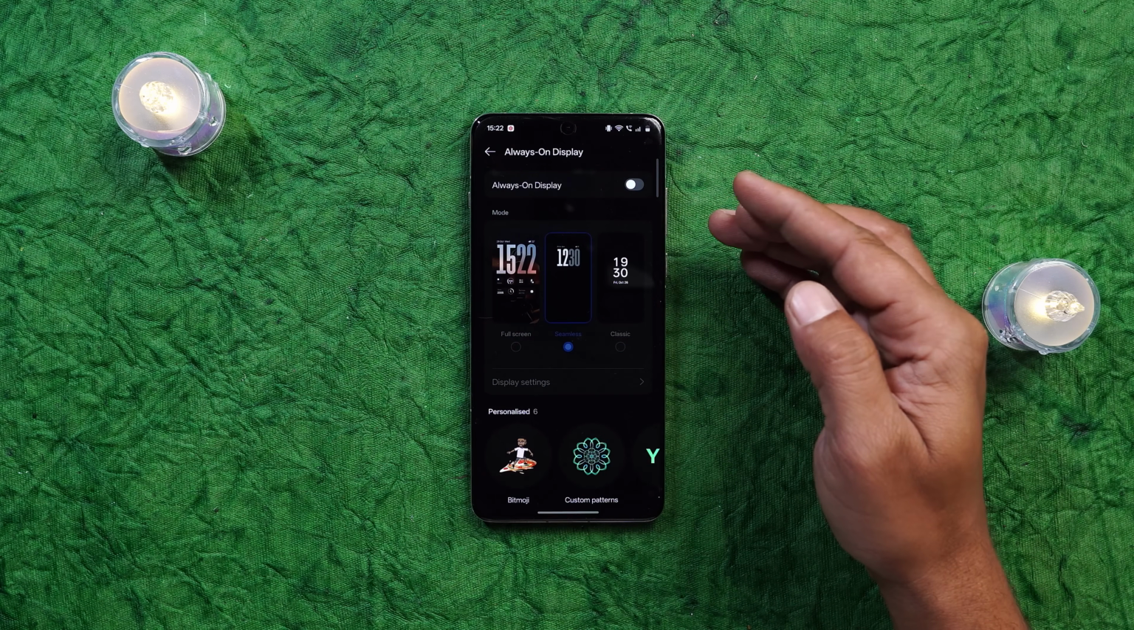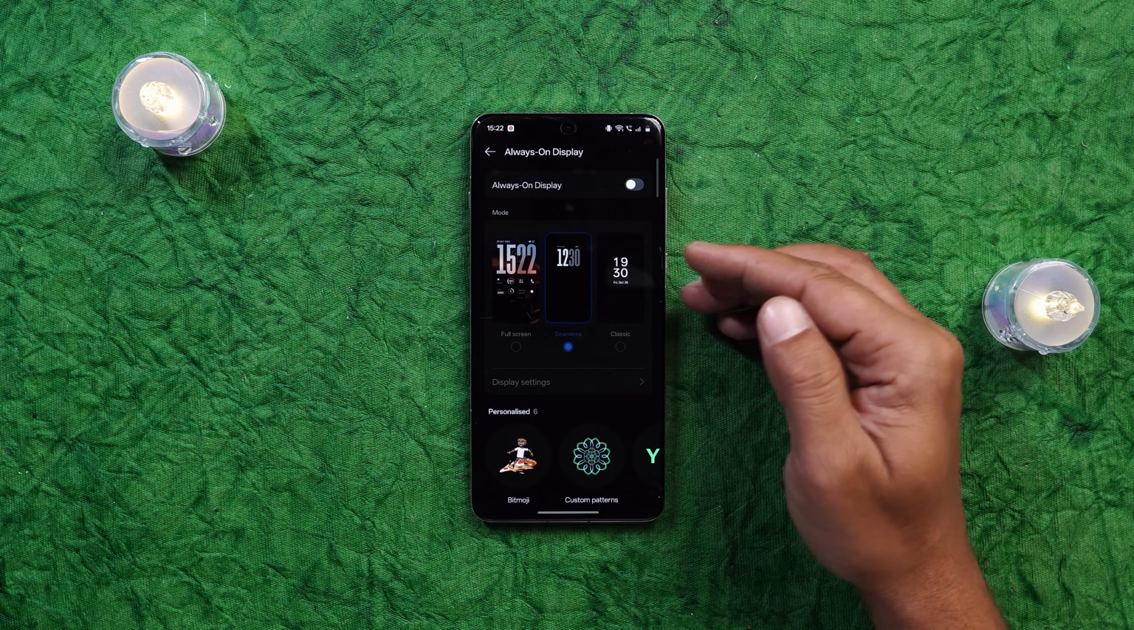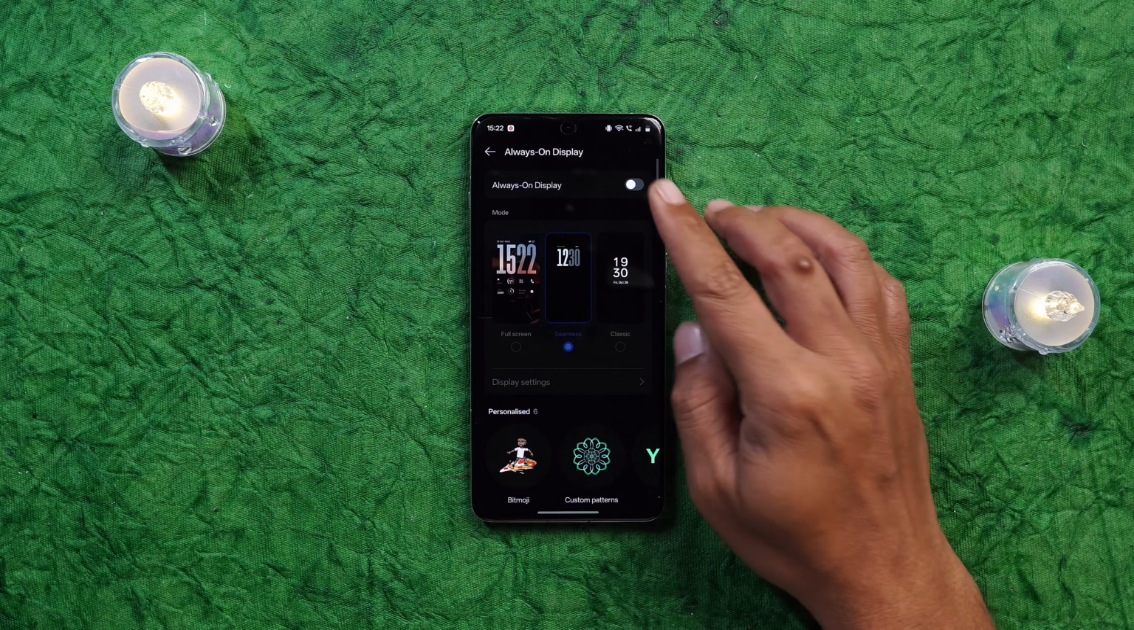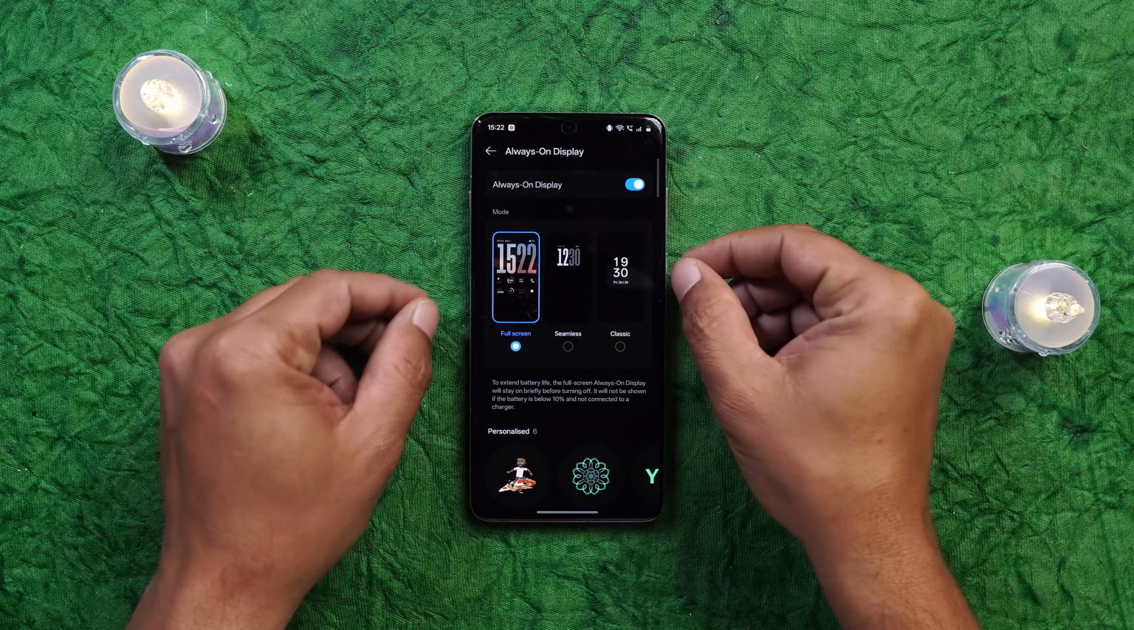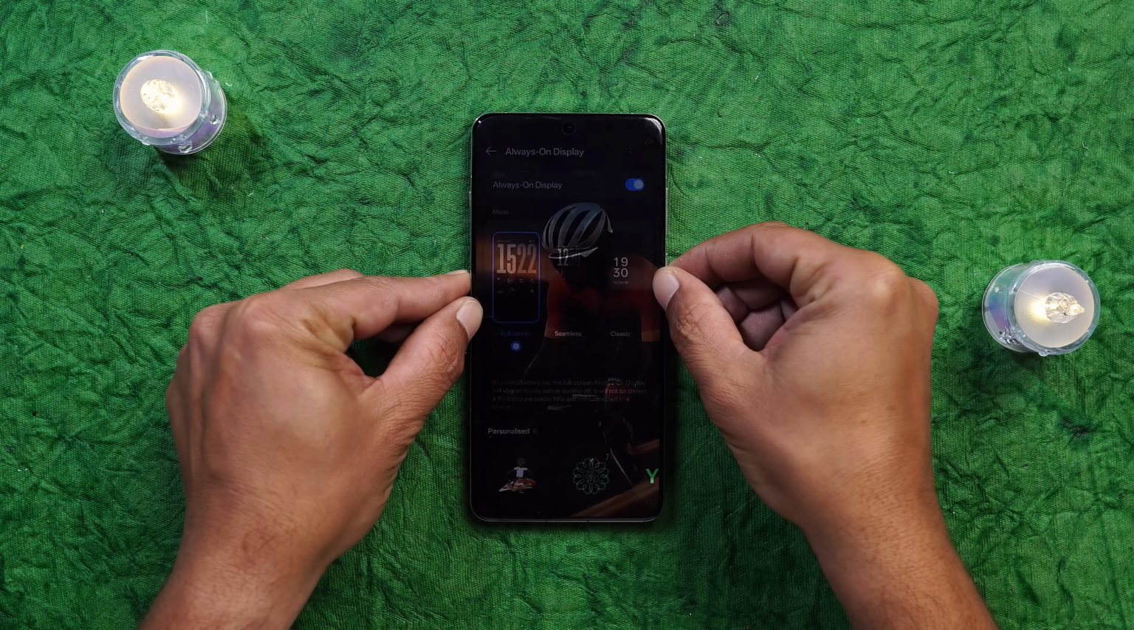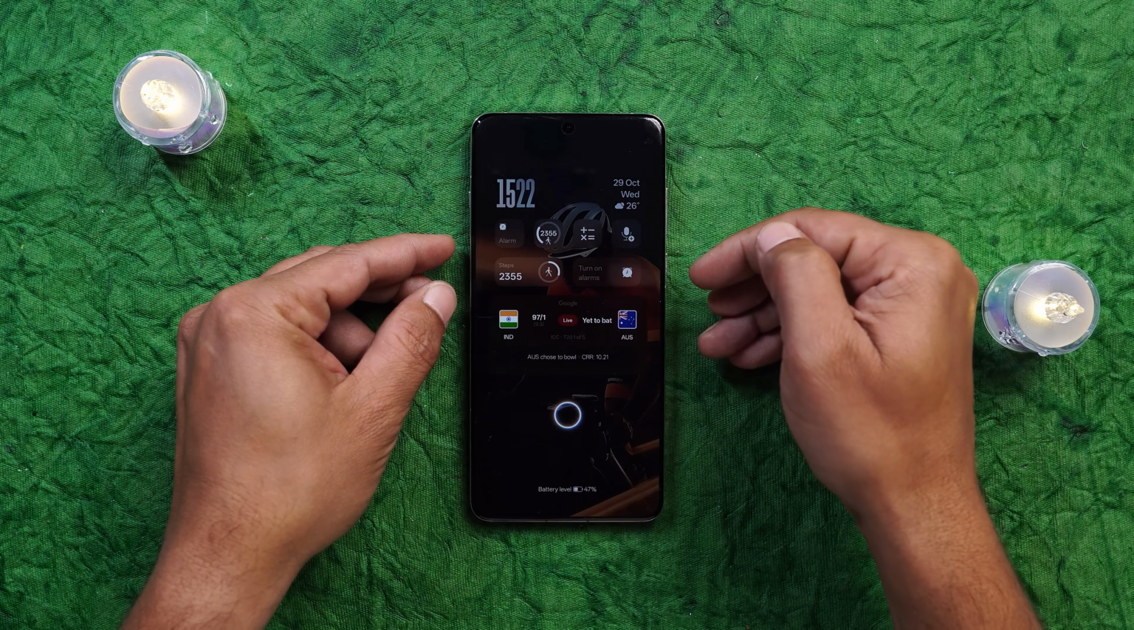About the Flux theme, you guys are already aware, because other than a few new clock styles and fonts, they haven't added much. But in the always on display, now we finally have the full screen always on display, and this is how it looks once you enable it. You're still able to see the wallpaper and other stuff.